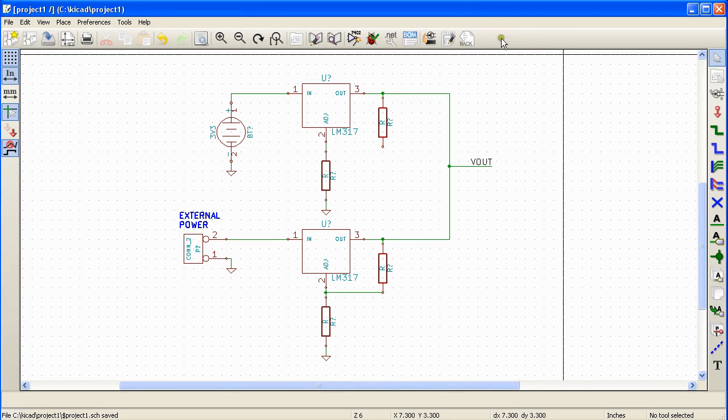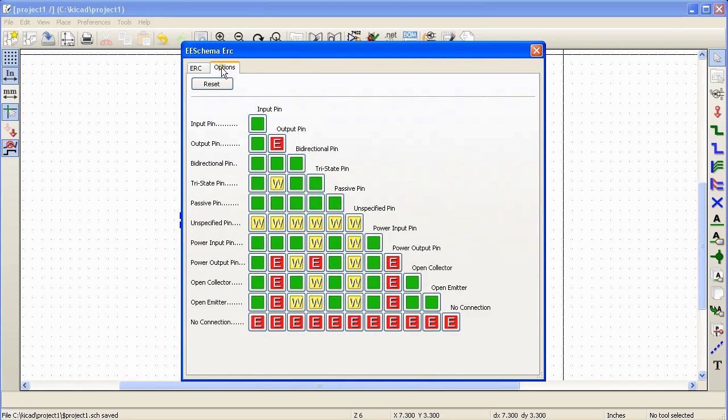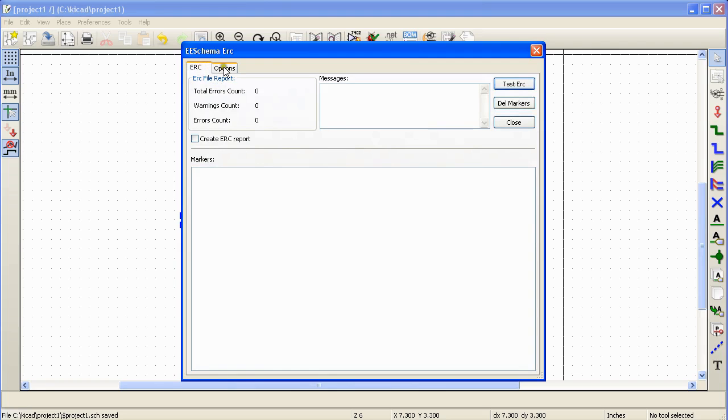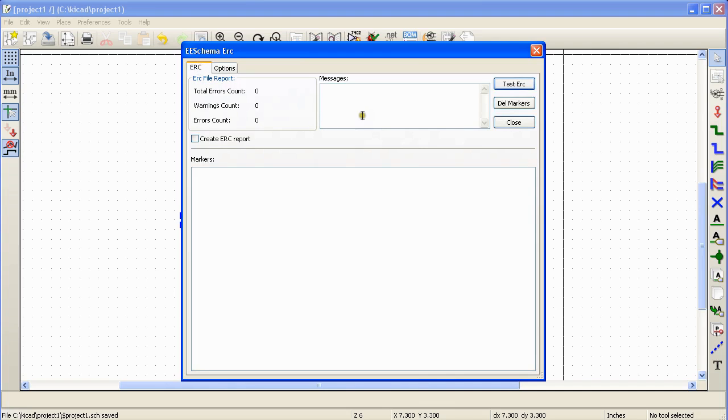To run ERC, go to the main toolbar and select the Perform Electrical Rule Check button. A window will pop up, and there are two tabs in the window. The first one is the ERC tab and the other one is Options. We'll take a detailed look at this Options tab in one of the advanced videos that's going to come out very soon. So for now, we're going to leave all these options as is. Go to the ERC tab, and to run ERC, click on the Test ERC button on the top right corner.